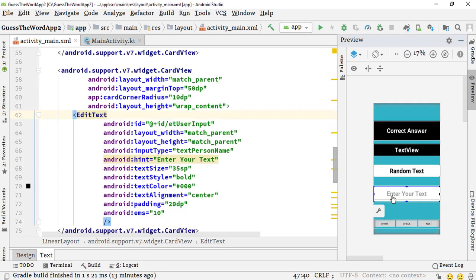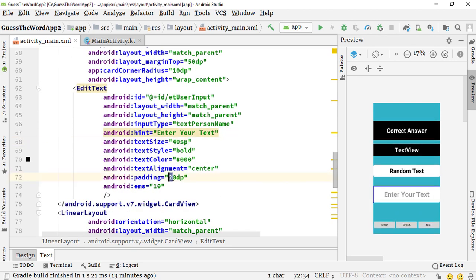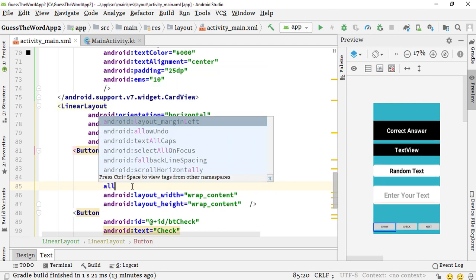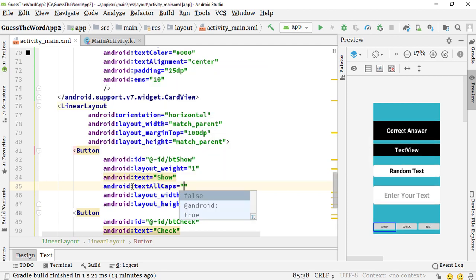Now again, I need to expand the size of this one. So text size should be around 40 sp, and that's it. Padding, I'm going to increase it to a little bit around 25. Next it's time to design these buttons. So for this, just first type the code that is all caps. So text all caps, and I want to make it false.